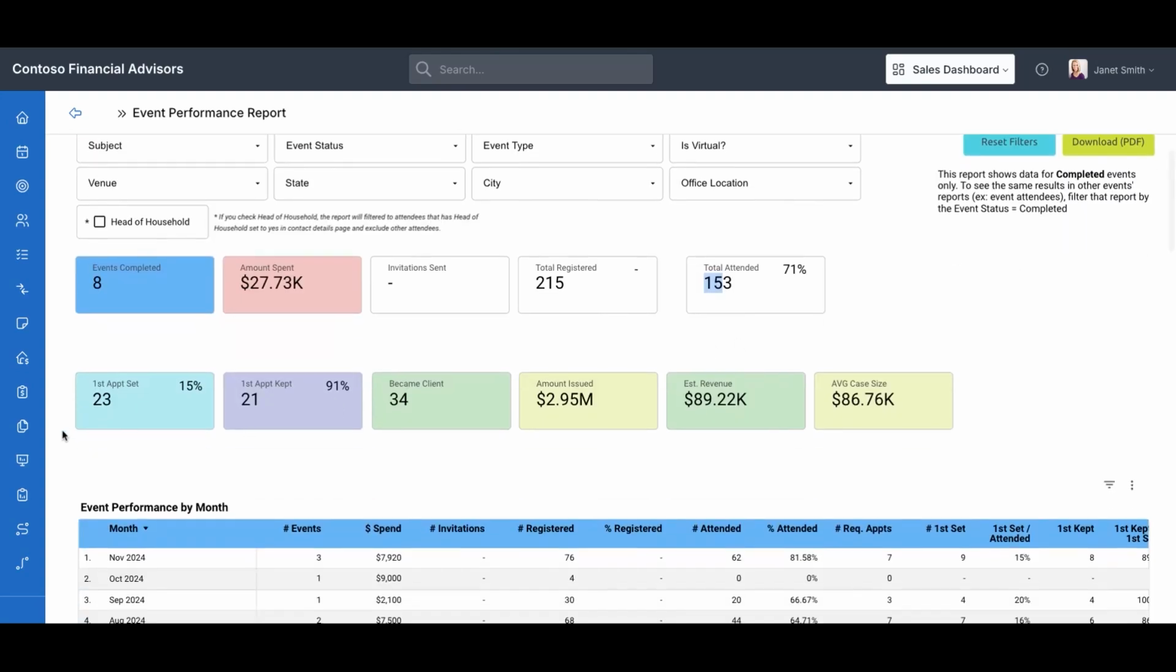A second set of cards pulls data from 3 key sources: appointments, sales pipeline, and financial accounts. These cards help you measure deeper outcomes beyond registration. Specifically, how many attendees scheduled a first appointment after the event, how many of those appointments were kept, and how many attendees ultimately became clients. Then you'll see how many of those attendees actually converted into clients.